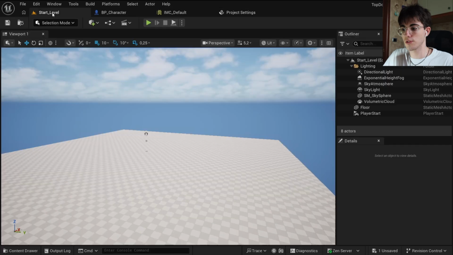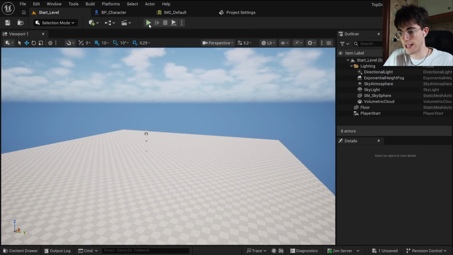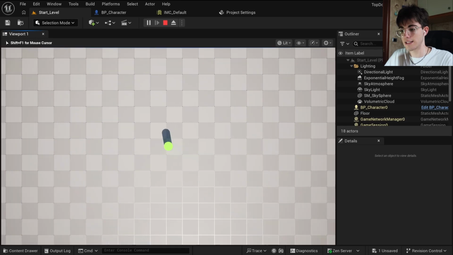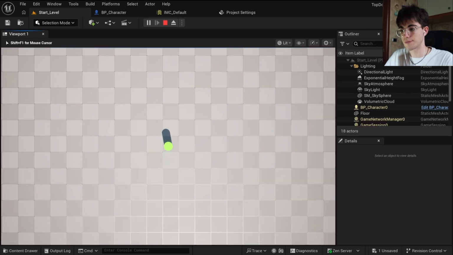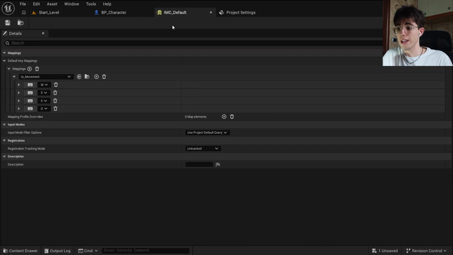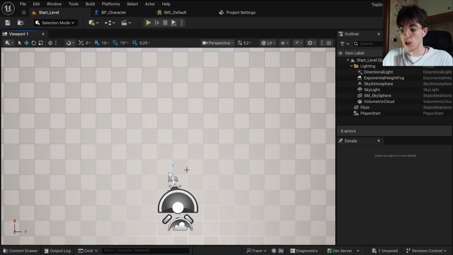So now when you go in start level and press play, as you can see we have our player, and if you press W, S, A and D you can move in the world. Now the last mechanic that we want to create today is that when you move your mouse, your player changes direction, so basically rotates.